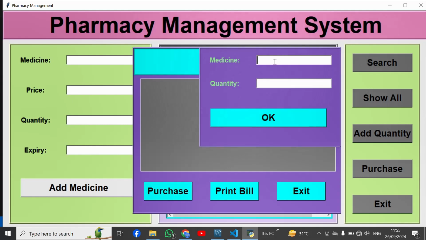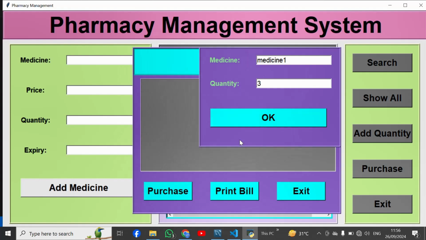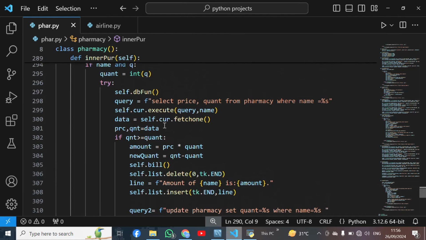Here I have to enter a value, medicine 1, and here I will enter 3. Now when I click this OK button, the inner purchase function, where we have performed our calculations, will be called. So I click OK, and the error says object is not callable, int. There is some problem in a variable. I will click OK. I will close or minimize this, and also close this. Here we have a problem.